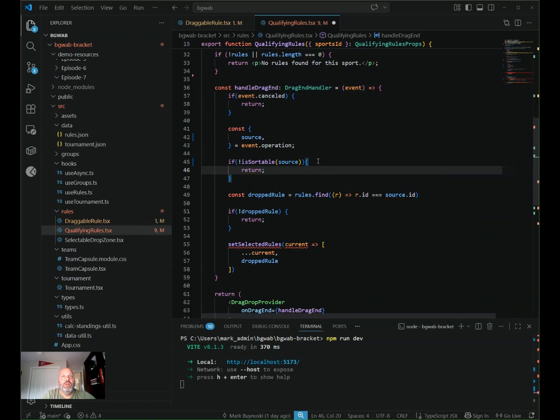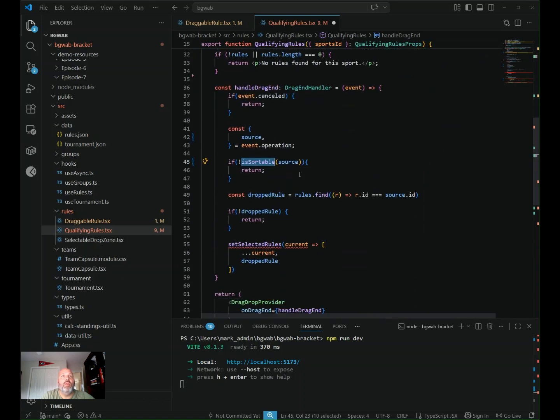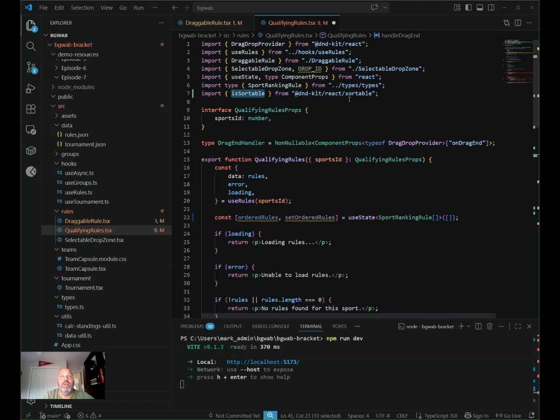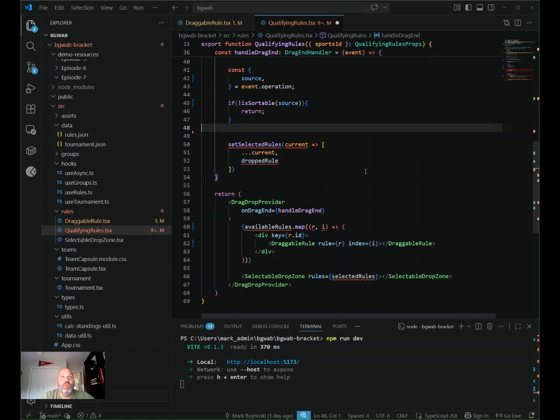All this does is it checks to see that the source object that you're dragging and dropping in has an index because it's required by the sortable functionality, whatever this library is here, the sortable library. So that's what we're checking here. And then we're going to remove this dropped rule. We don't need this anymore. And this is also going to go away.